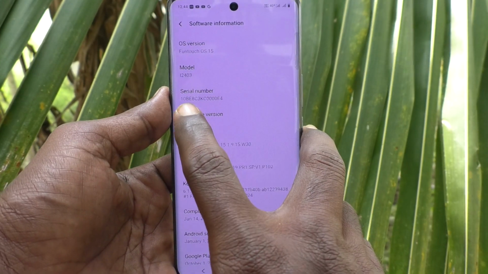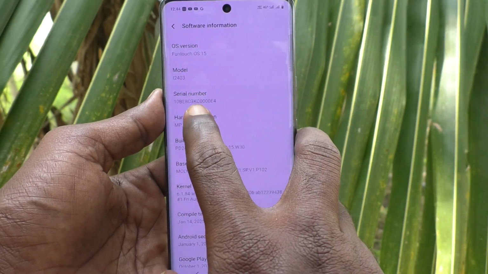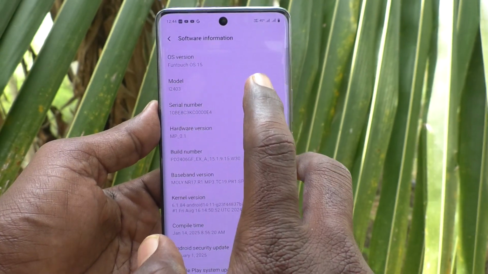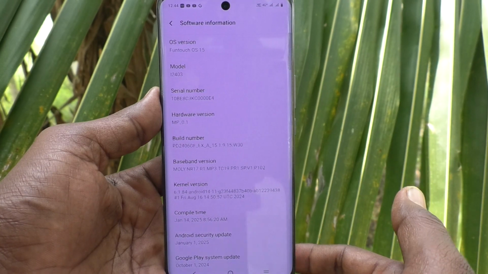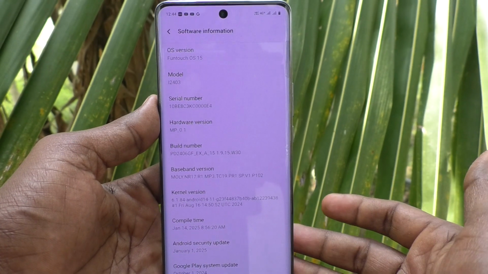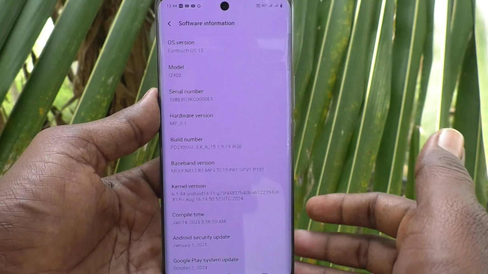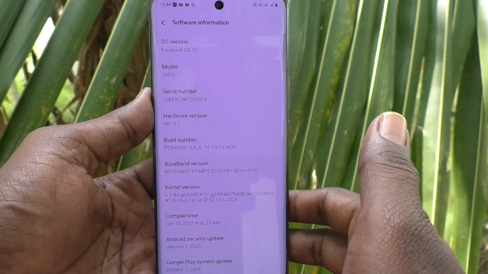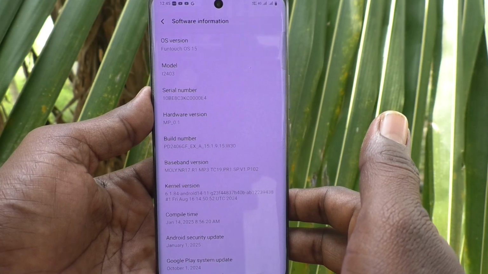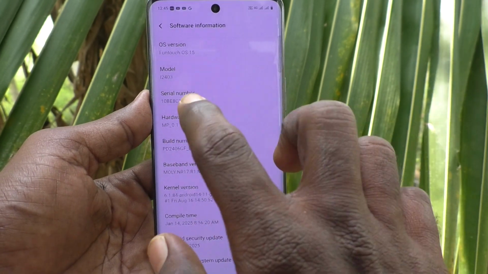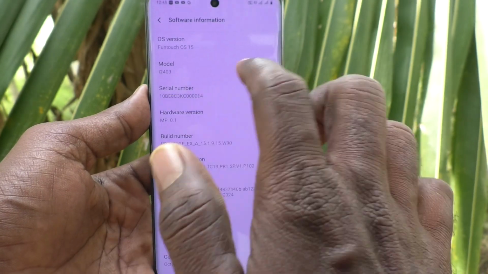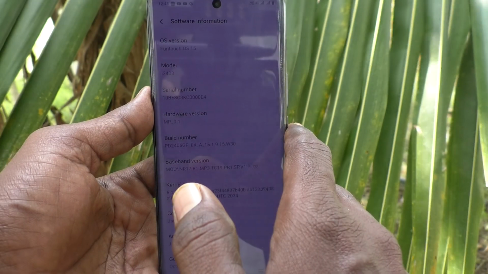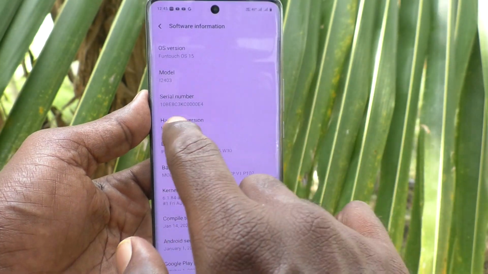For example, here it starts like 10BE8. After BE, 8 is printed. Suppose 7 is printed, then it is also greater than 5, so it is 5G. It should be greater than 5. If it is equal to 5, it is 4G. Below 5 is also 4G. If it is 6 after BE, then it is also 5G. So in this way you can easily verify.